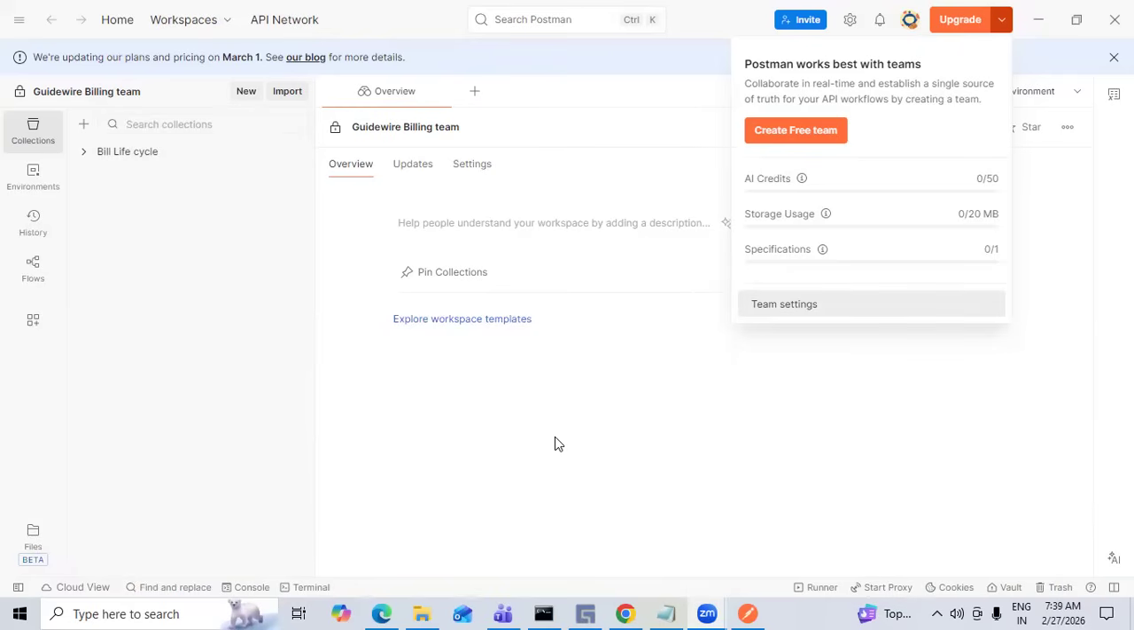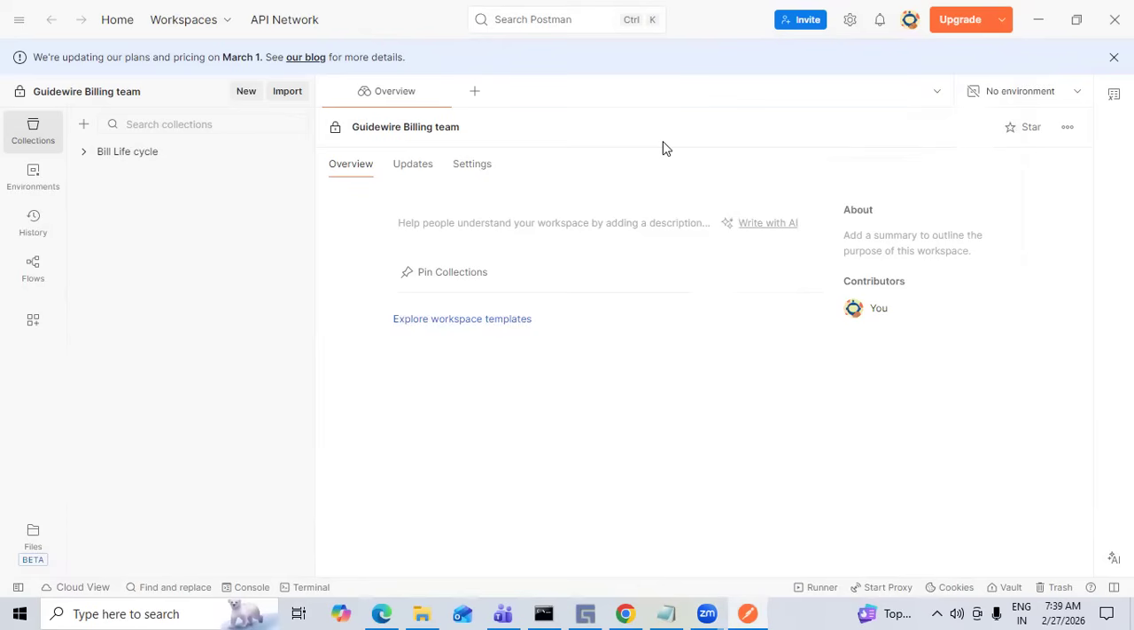Right. So as part of API integration, we are using Postman API, one of the API tools for integration. Generally, we will be using Postman API. This is how Postman usually works, where we can create a project. I've just created a sample account under the Guidewire billing team, and I created this a long back.